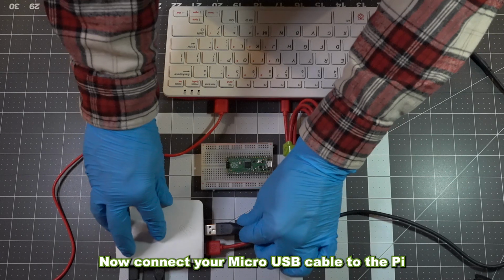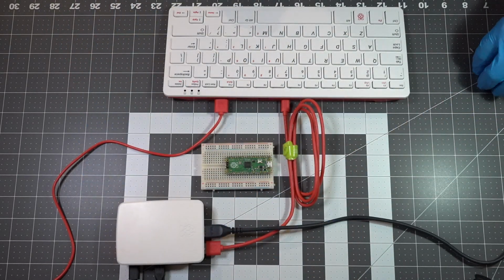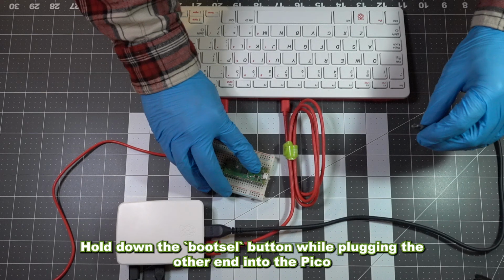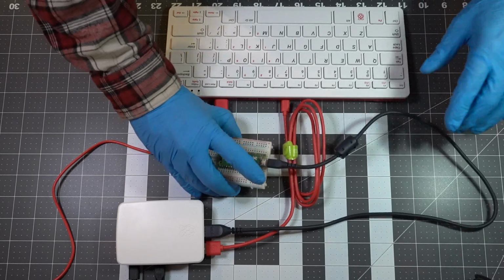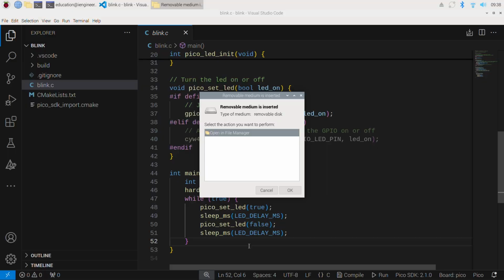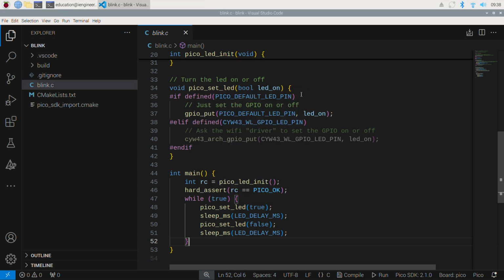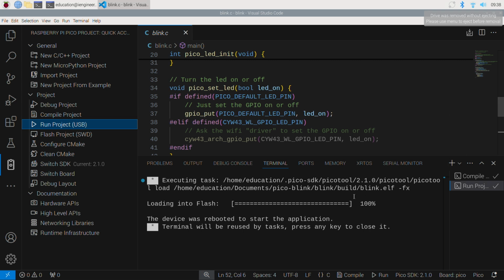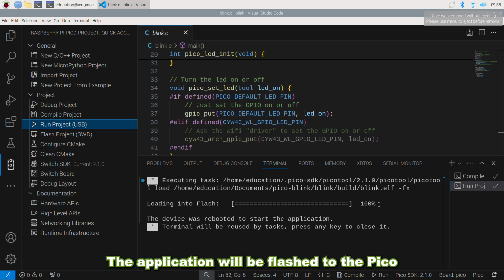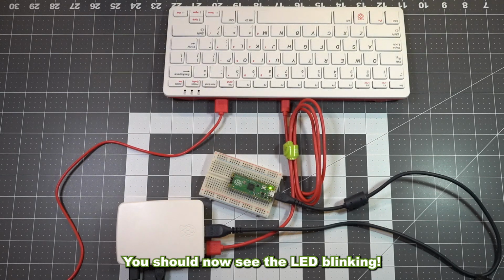Now connect your micro USB cable to the Pi. Hold down the BOOTSEL button while plugging the other end into the Pico. Close the pop-up on your Pi. Click on the Pico tab. Click Run Project. The application will be flashed to the Pico. You should now see the LED blinking.